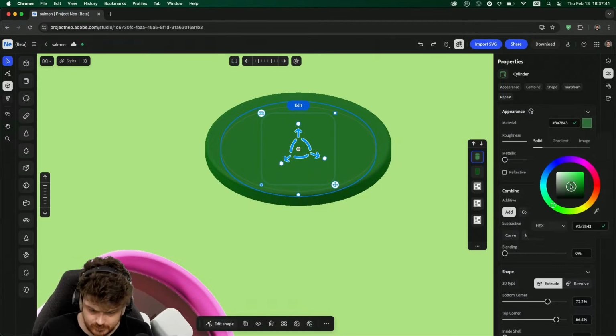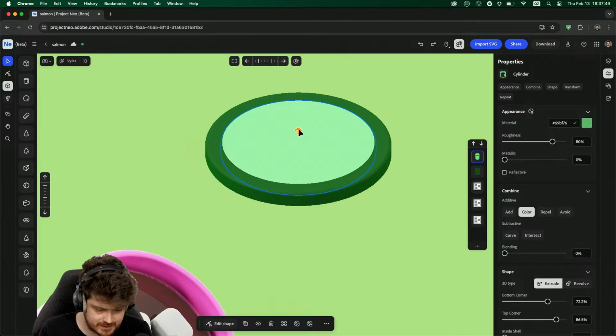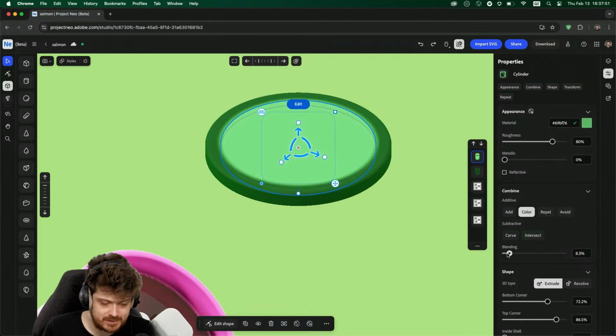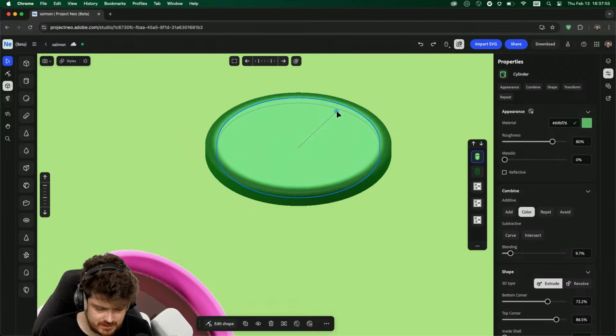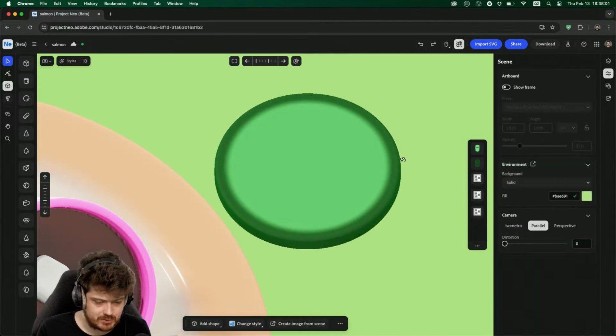So how about right there? Change this one, instead of add, to color. Make sure it pops on the outside. There we go. And add some blending. There we go. That looks good to me. And bring that back down. Right about there. Cool. We have our cucumber.